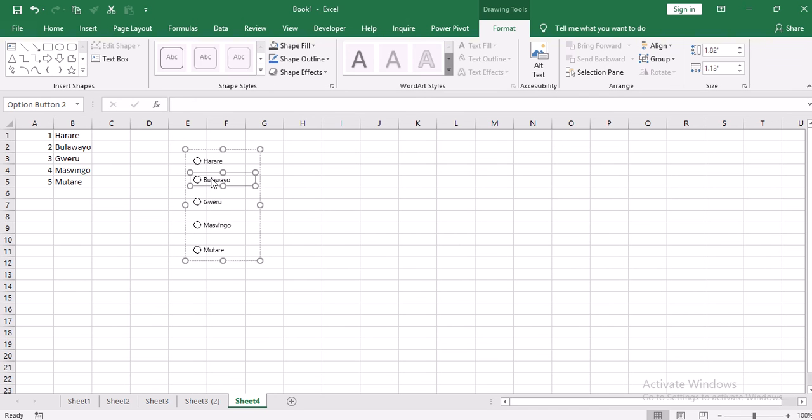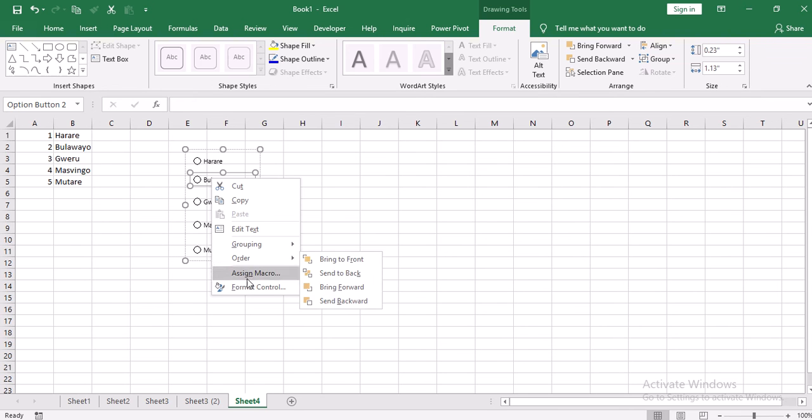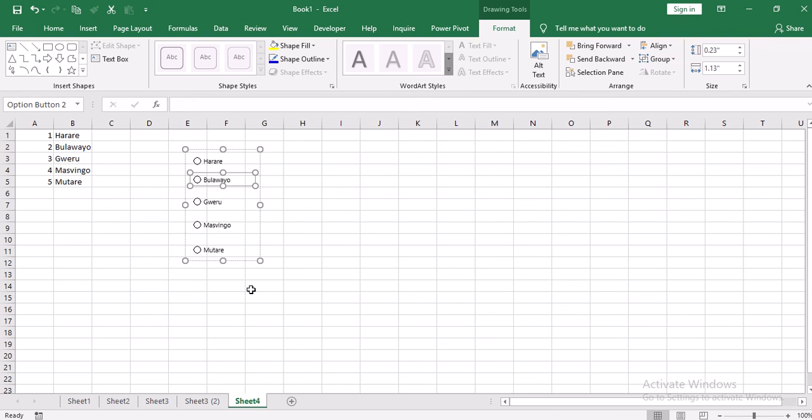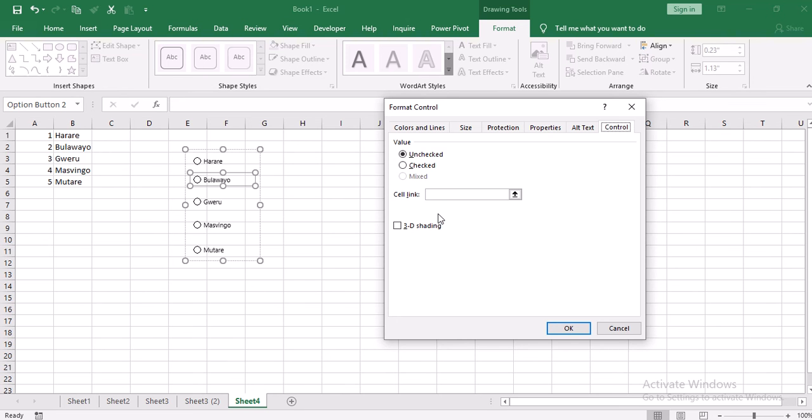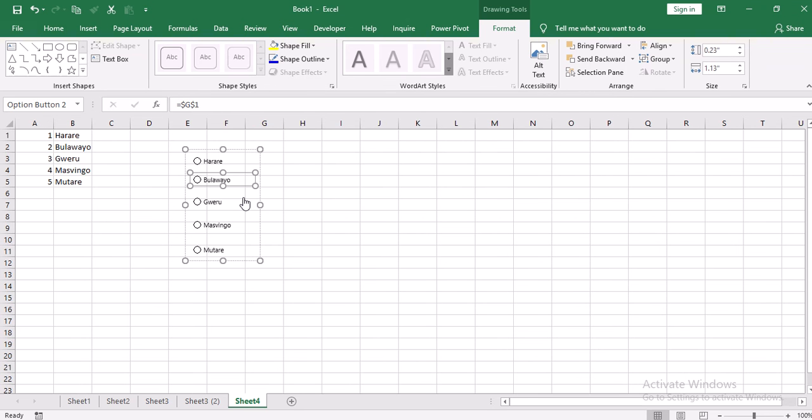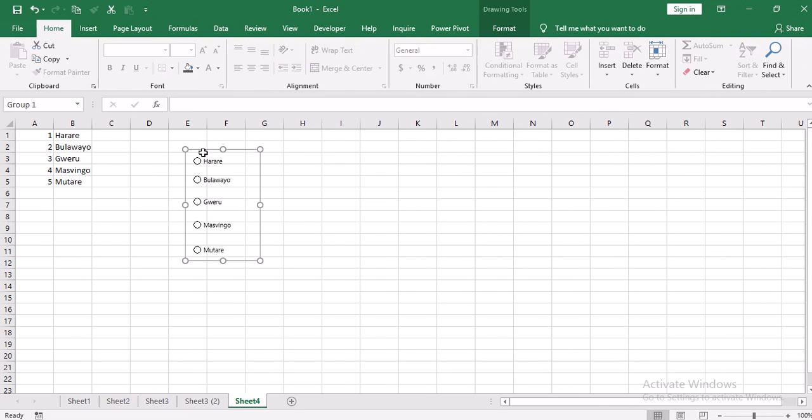If I do a right click on one of my option buttons, then go under the Format Control, now I want to produce that number and put it in a certain cell. Like if I click Harare, I want it to say 1. If I click Bulawayo, 2, 3 for Gweru, 4 Mashingo, and then 5 for Mtare. Then the cell I want to link or paste that number is my cell G1. Hit OK. Now I want to move this. You can see I'm moving them at once.